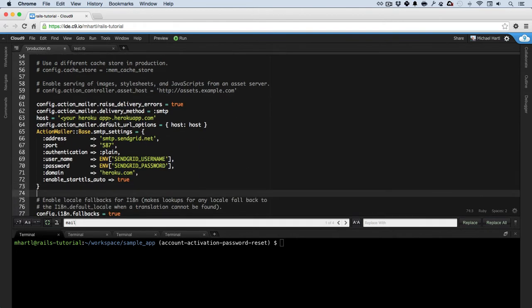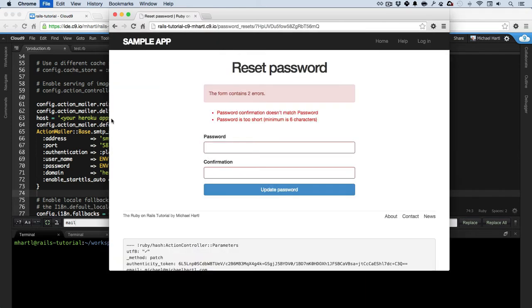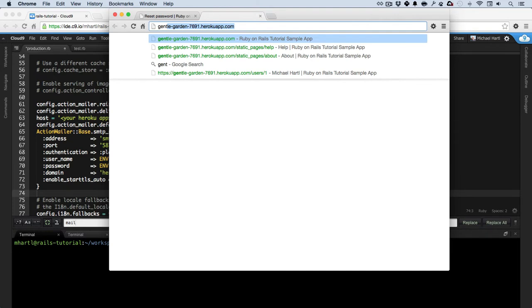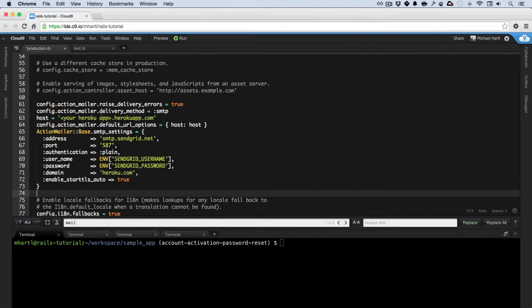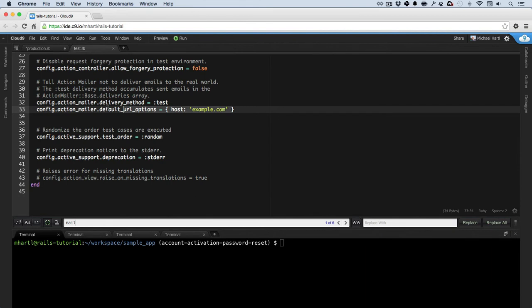And you can see this section here, it says your Heroku app. So that's, for me, Gentle Garden, like this. gentlegarden.herokuapp.com. It's the host. Then that goes in here. We've done this configuration twice, once for development and once for test. It's like this right here.